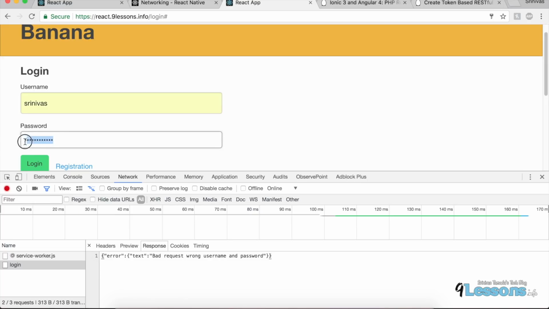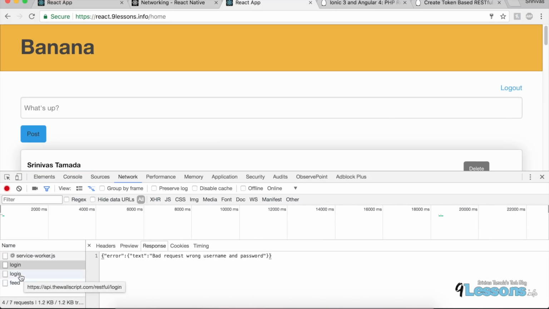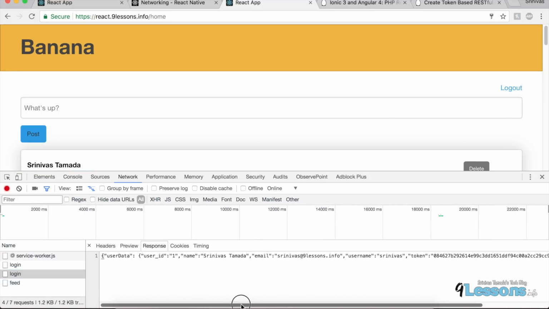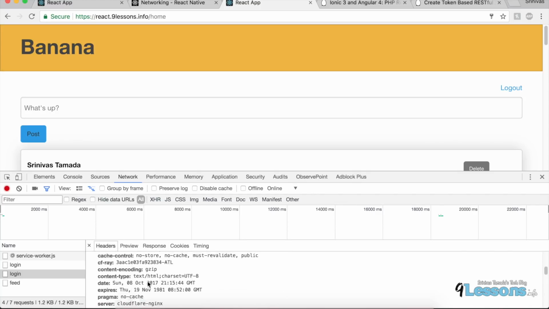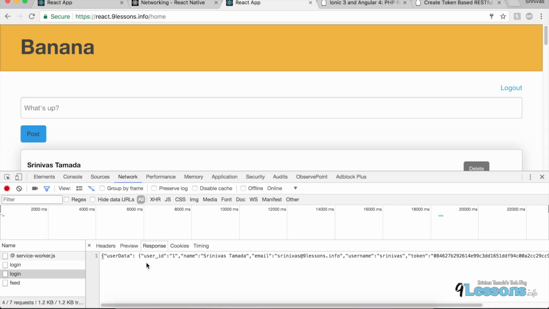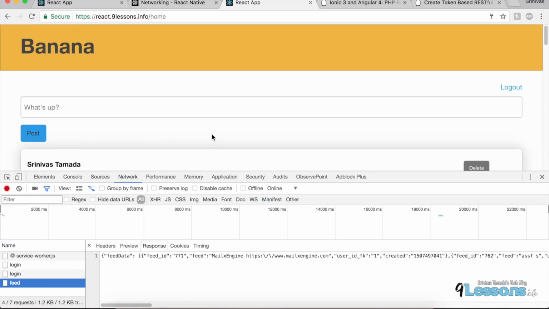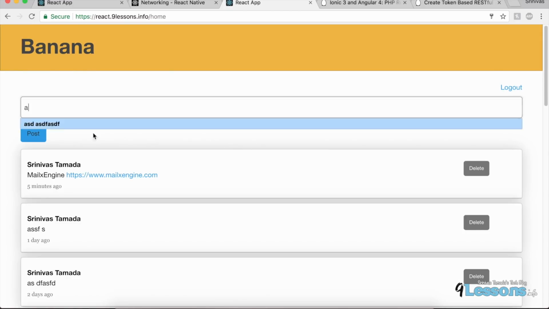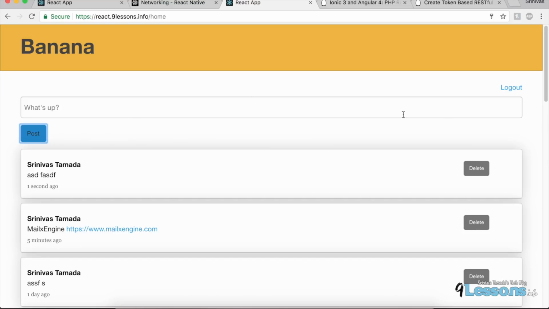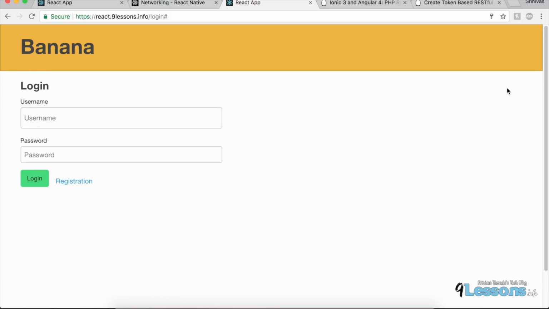If I'm giving the right password like 1234556, if I log in, you will see that you have the right password. So that's why it got the actual response with the entire user details. With the feed also, it's connected. That feed is whatever I updated here, so that feed I'm calling again. And if I click on logout, it's coming out.